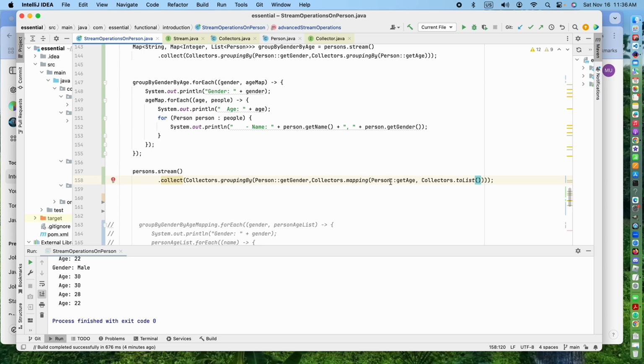So previously it returned a list, a group of objects. Now instead of returning the object, I'm asking it to return me only the age, as a list. Previously it was a group of objects, now it is a group of ages. Gender and everything else is the same. So the only change is this one: instead of the person object, now it is just the age, one of the properties of the person.